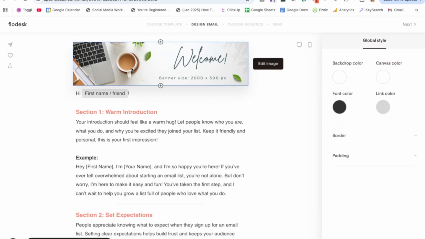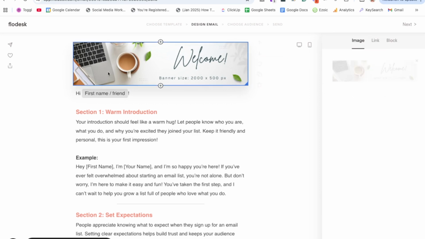So starting out, we have a banner here. Now this is a banner that I just created in Canva and just uploaded as an image. And so if you want to create your own welcome banner, the pixel size that you're going to put in is 2000 by 500 pixels, and it's going to make it this size.